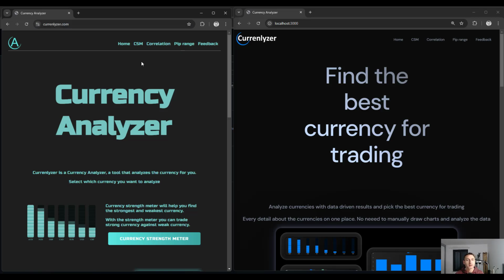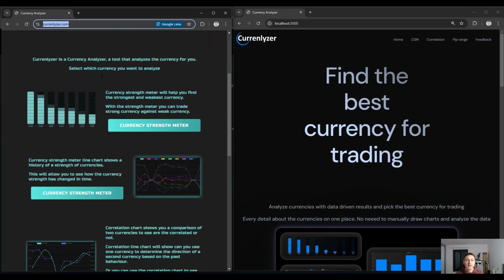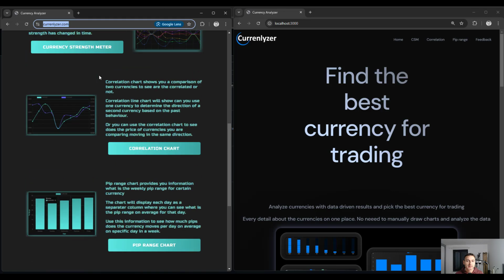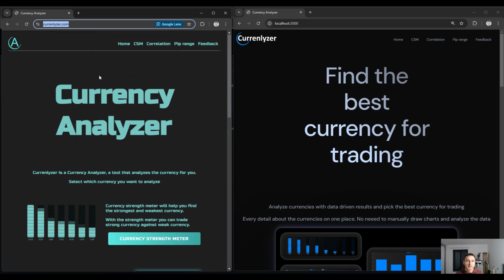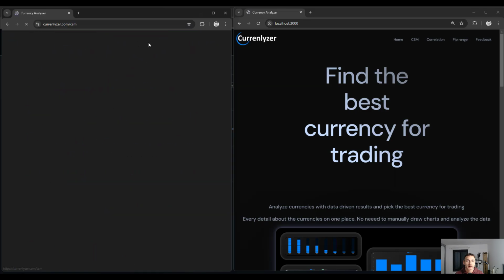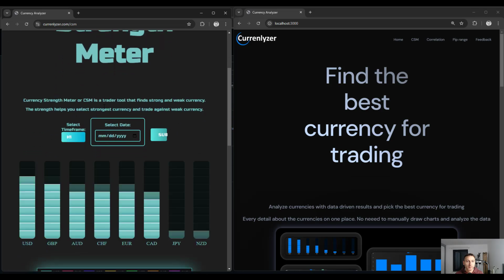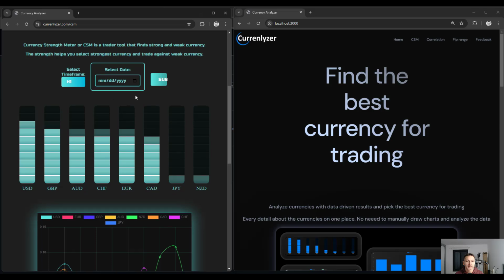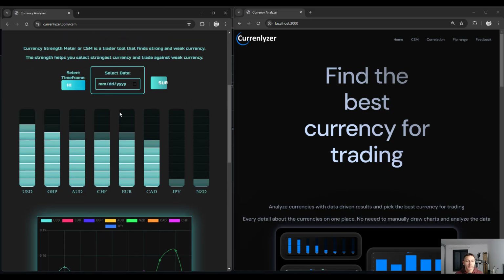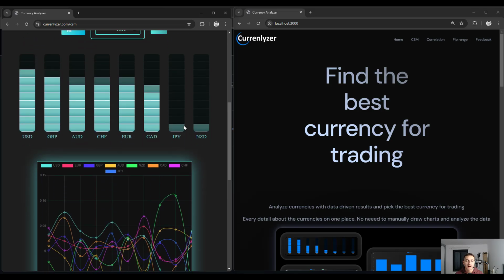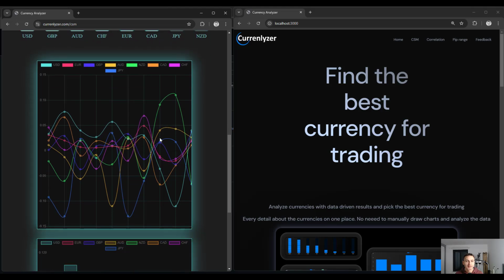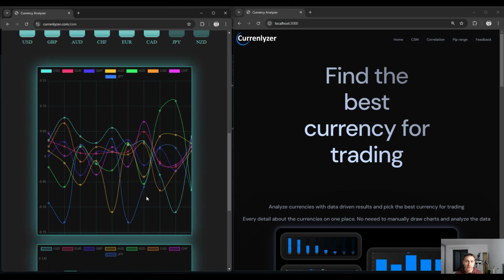What you can see here on the left side is the live website, which is currently under the domain currentlizer.com. This is the current appearance and design of the website. Whenever you click on one of these links, you will open a new page. You can click here to submit the request to get the currency strength meter active. And this is the chart as a line chart, and this is the bar chart.